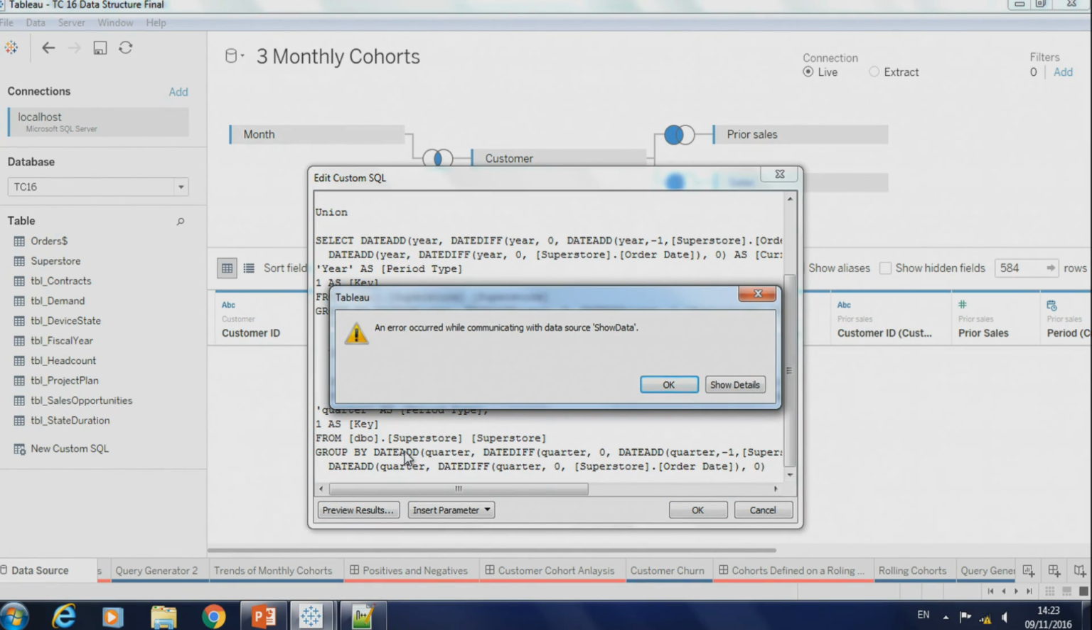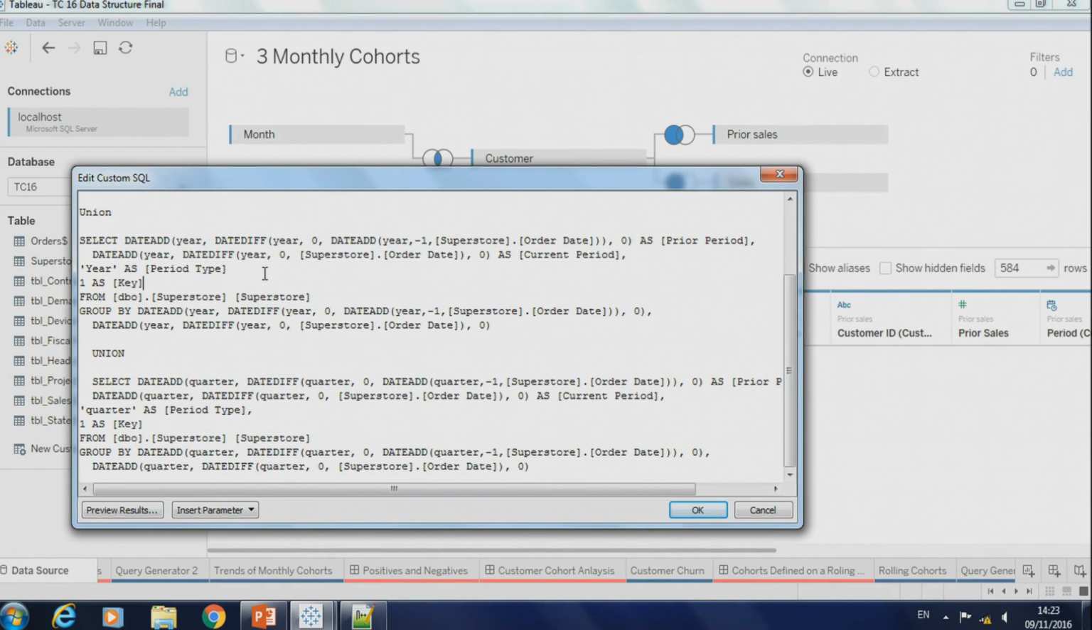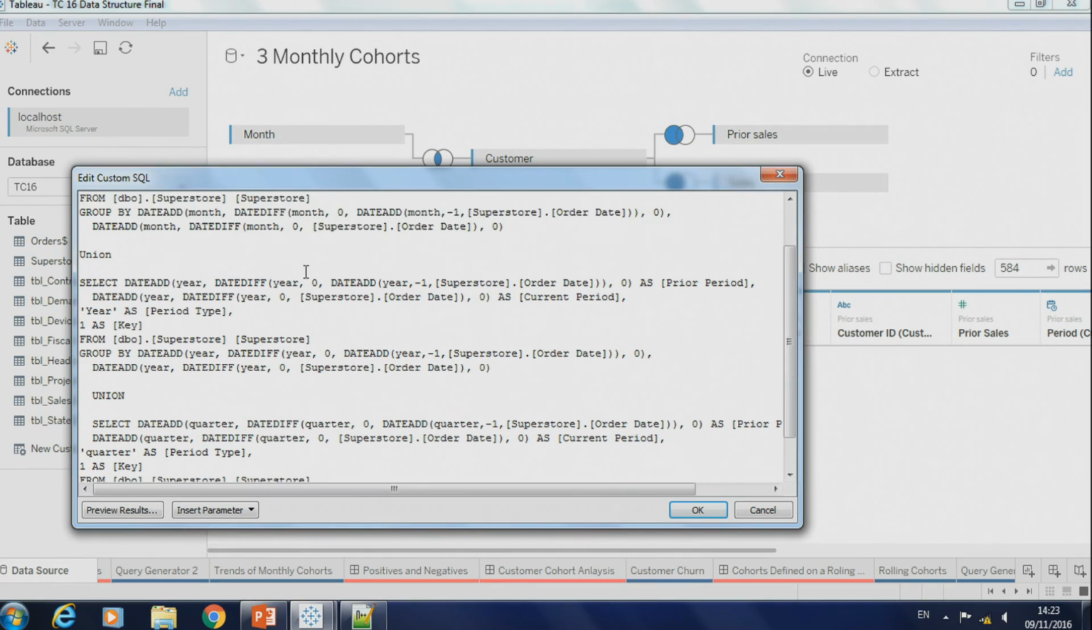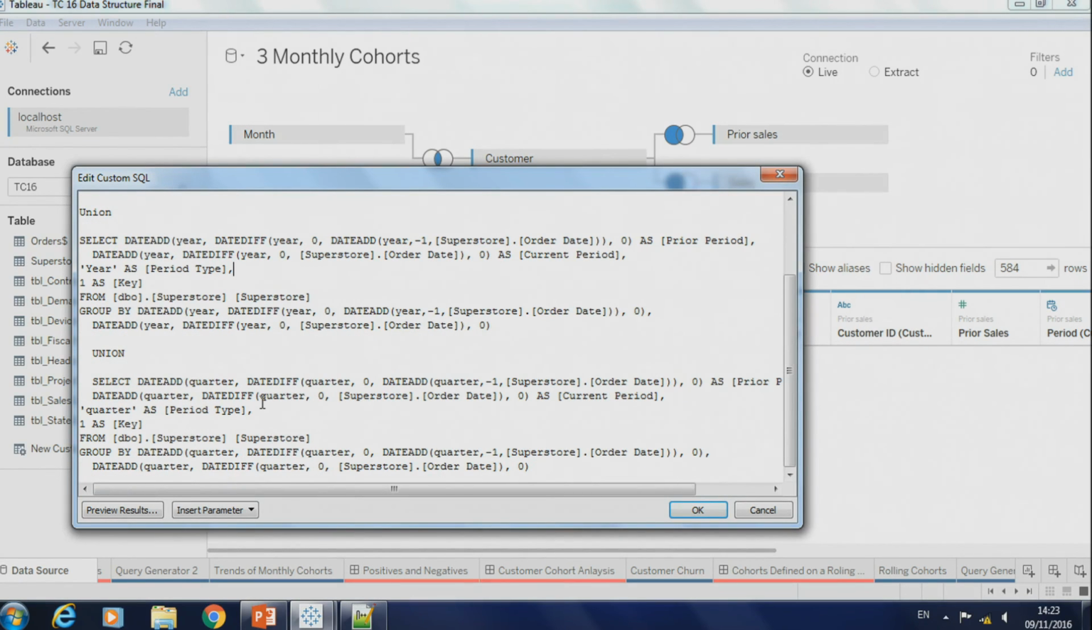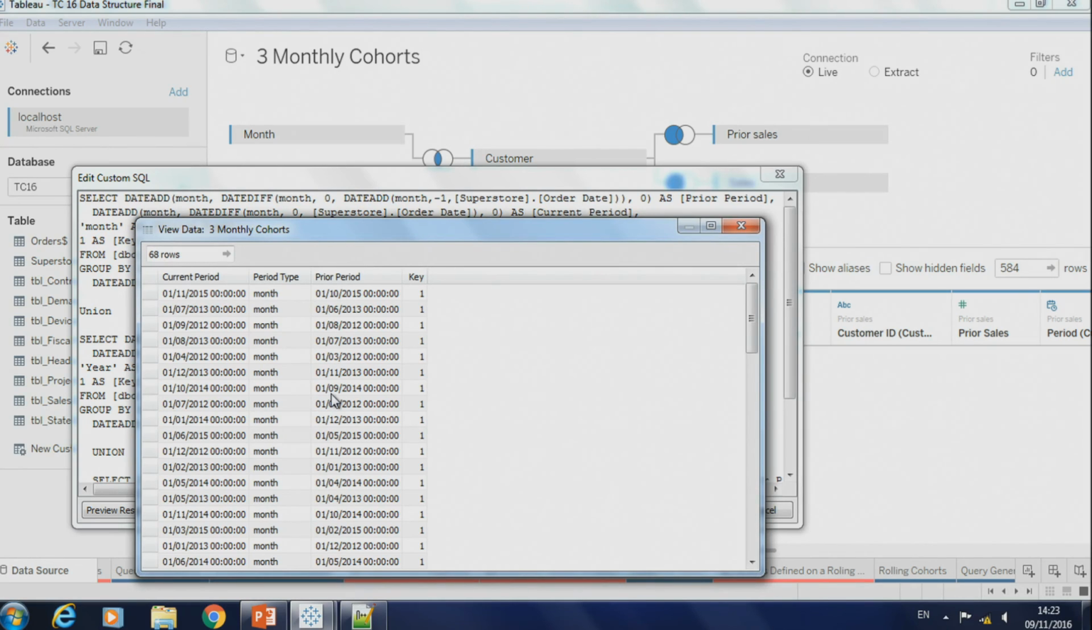No, that was always going to happen. What have I done wrong? I forgot a comma. And I forgot a comma there. Quarters, period type. Oh, wow.